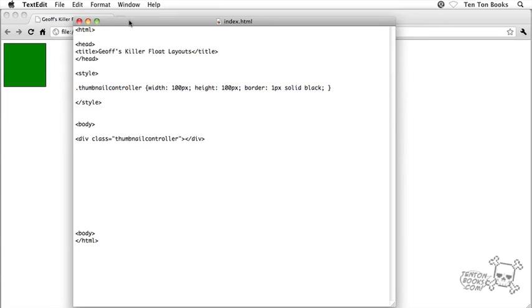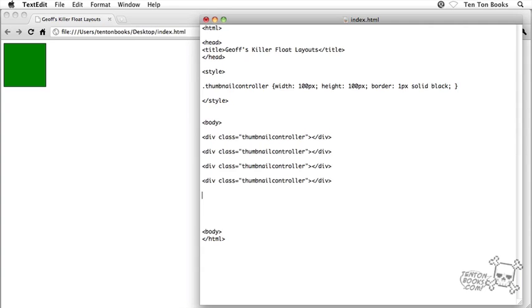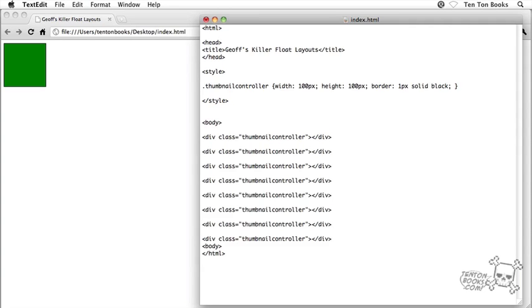Okay, so that's great. So now the next thing that I want to do here is take the div that's under the control of the thumbnail controller that you and I created, and paste him out 7 more times because we have a total of 8 thumbnails, right? So give me a second here. There's 4, 5, 6, 7, 8. That ought to do the job there. 2, 3, 4, 5, 6, 7, 8.